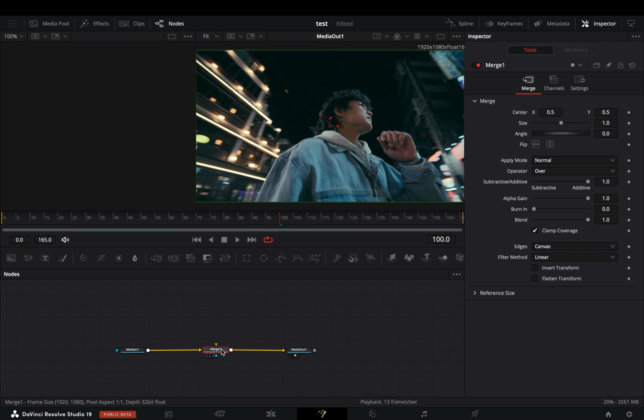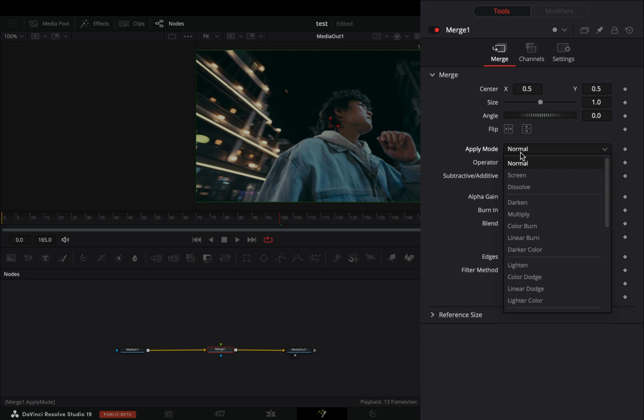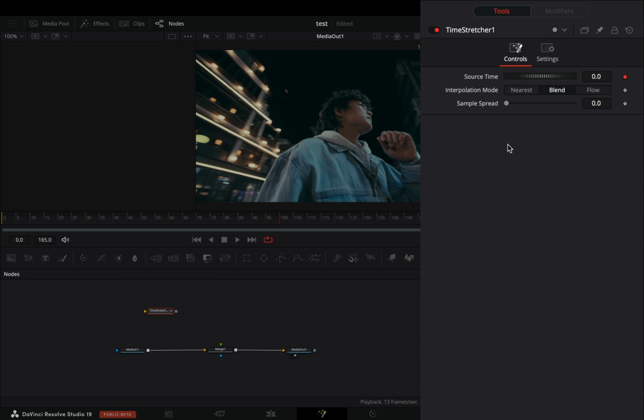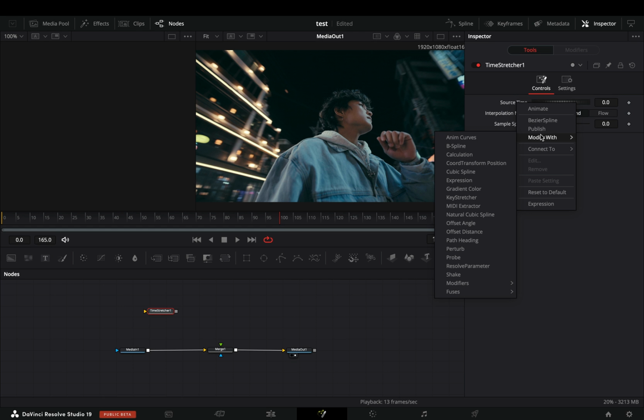Open the Fusion page, add a merge node, and change the apply mode to screen. Bring a time stretcher node in empty space. Uncheck the keyframe button for the source time value, right-click on it and select to modify it with shake.